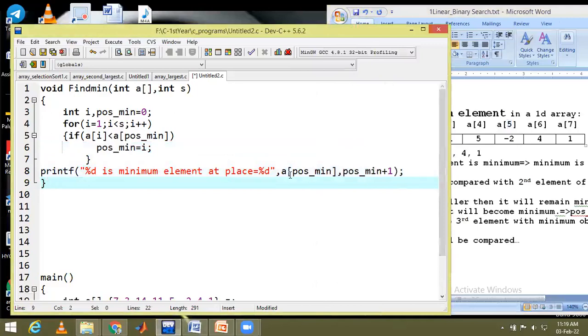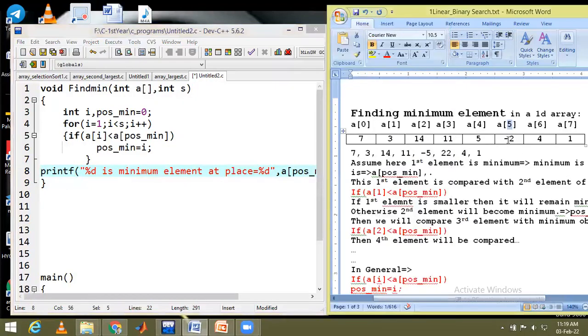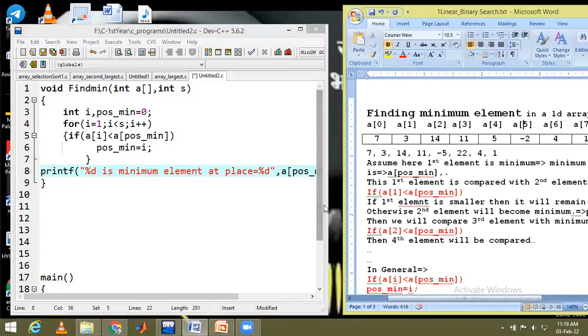And then you will print the result. %d is the minimum element at place %d. So whatever pos minimum you have obtained, you will pass here. So this will print the value of the minimum element. And if you want to know which element it is, first, second, third, fourth, then +1 will be done because pos minimum is actually accepting the value of i, the index, and the index starts from 0, right? So this -2 is actually which element? This is actually the 6th element. First, second, third, fourth, fifth, 6th element. But its index value is 5. So actually pos_min has 5, right?